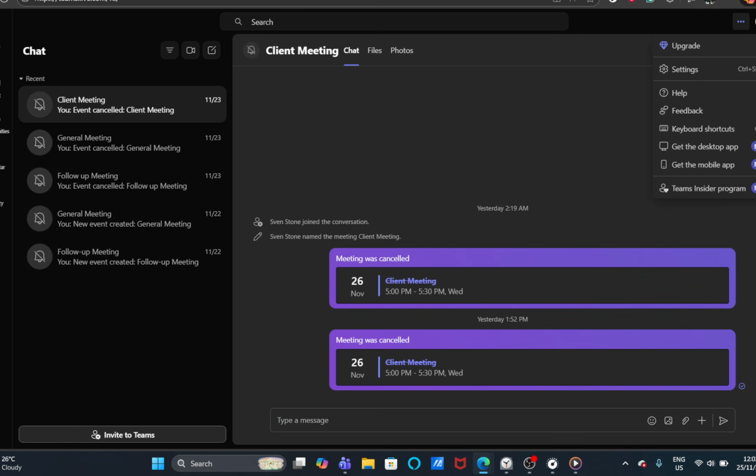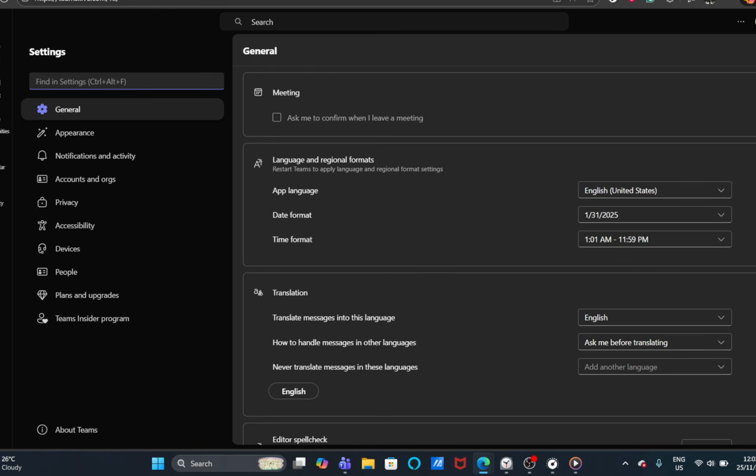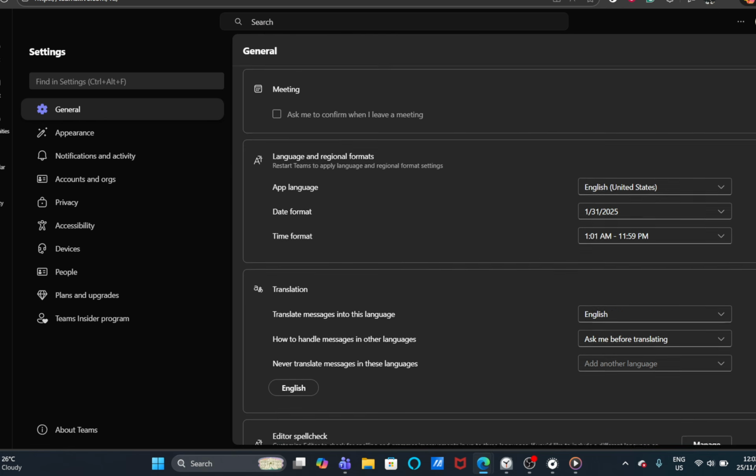When the Settings window opens, you'll land on the General section. If you're on a different page, just click General on the left to bring up the standard app preferences. The General tab is where Teams manages app behavior, appearance, language, and editor features, so it's the right place to check.